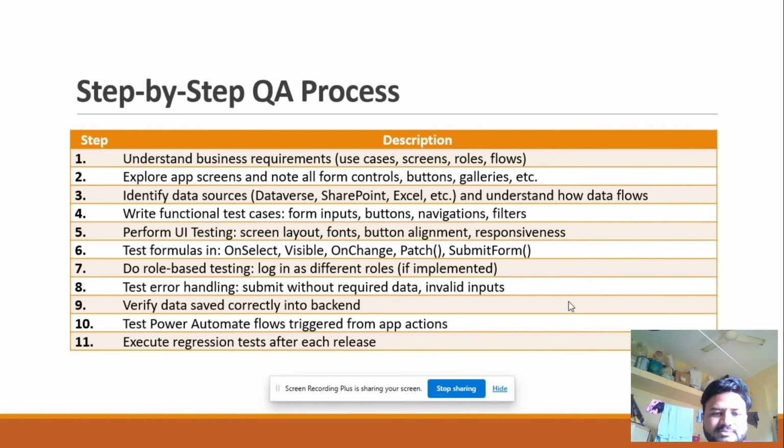And the last one is to execute regression tests after each release and after each bug fix.